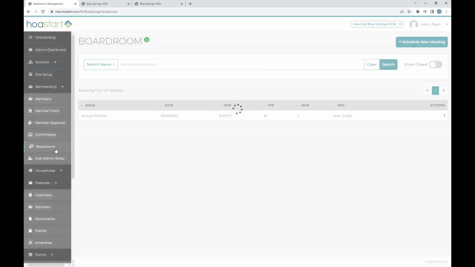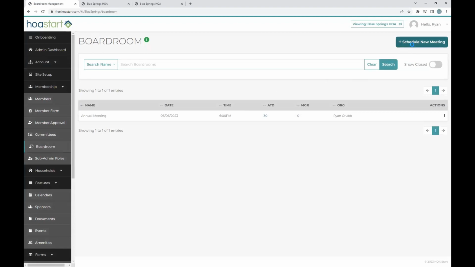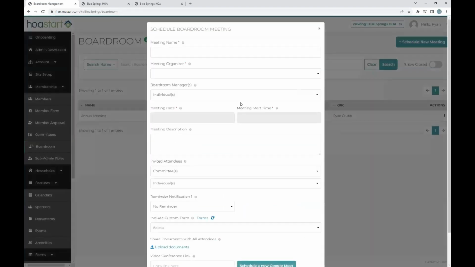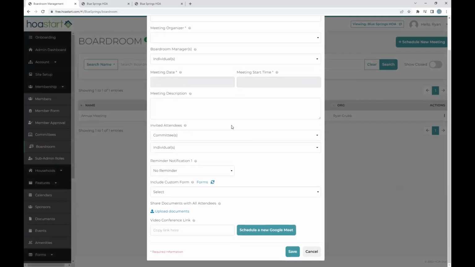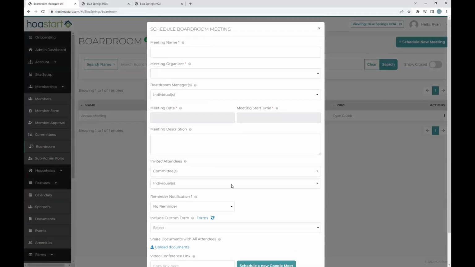You can schedule boardroom sessions. When scheduling the meeting, you would determine who's being invited, when the meeting is, are there any minutes attached or any voting constructs. Once you fill this out, it's going to automatically notify all of your invitees, and they will receive both an email as well as a PDF summary of everything that will be happening in that meeting.